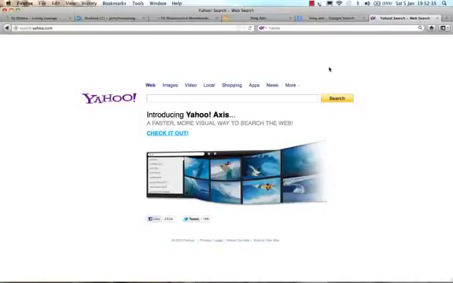So I'm going to show you how you can do direct linking, and yes, direct linking is still allowed with Yahoo advertising or Bing advertising. So I'm going to show you exactly how to do that. I'm going to show you a brief overview of how to set up a campaign with Yahoo.